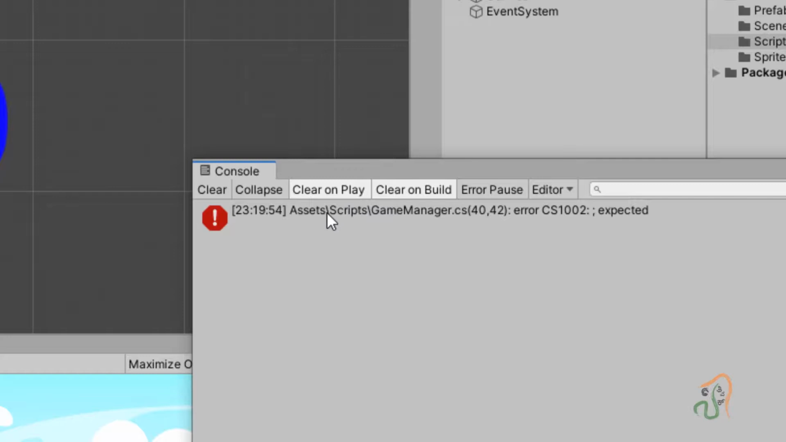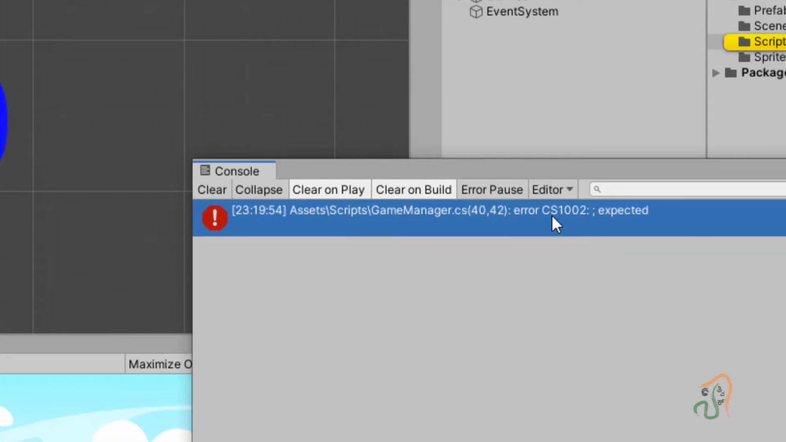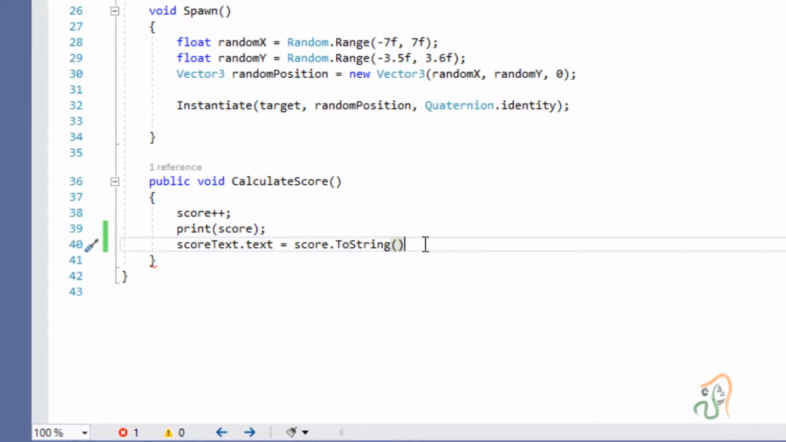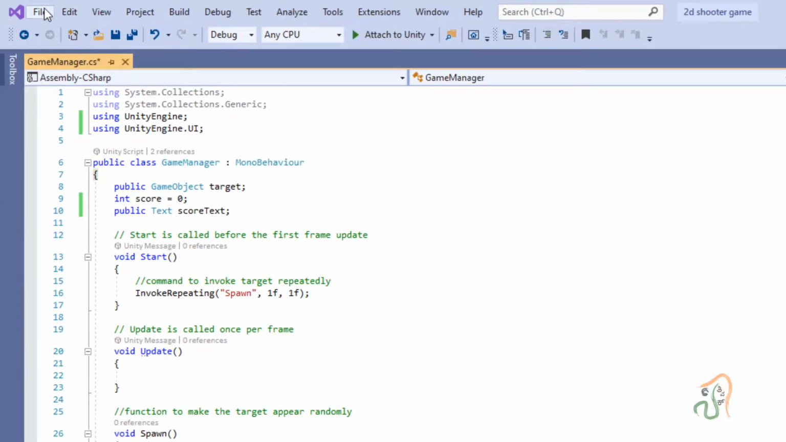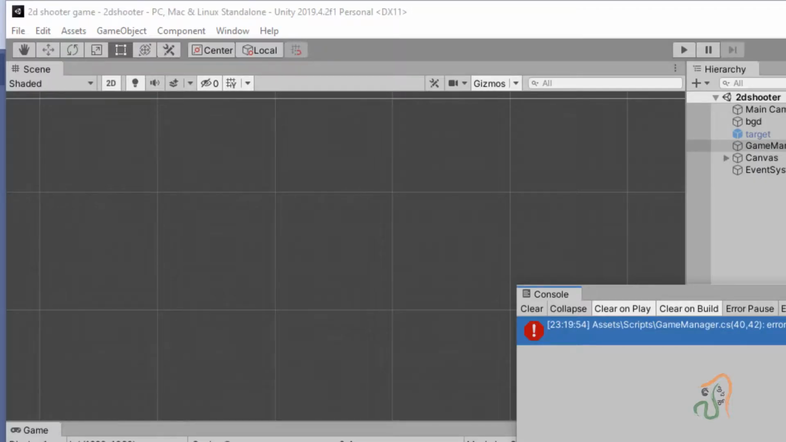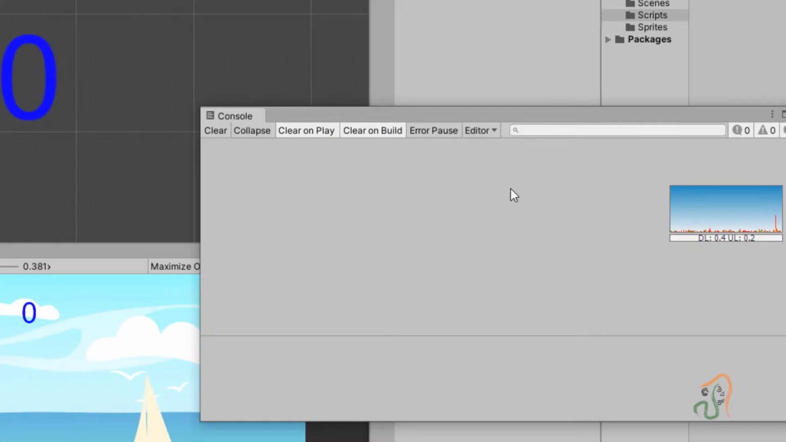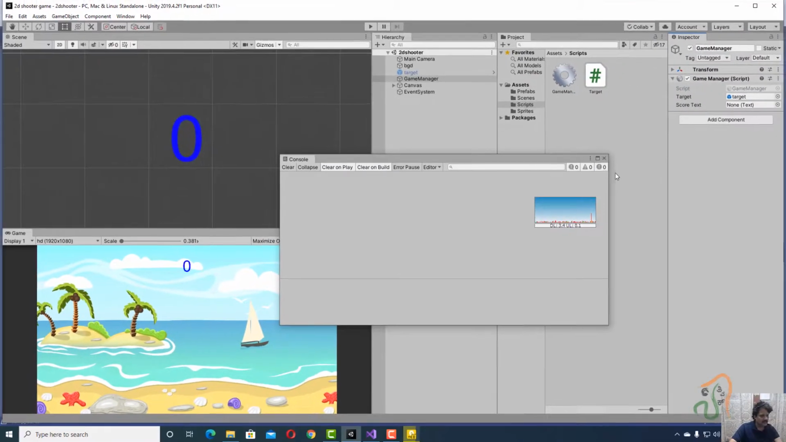It is showing one error here. What is the error? We have not added a semicolon. So double click on that error. It will bring us to this page. Now coming to this score text line, add a semicolon at the end. After we add the semicolon, go to file and again choose save all. Now come back to Unity and you will see it will compile. Wait a few seconds till it compiles the script, and once it has compiled, everything is fine.